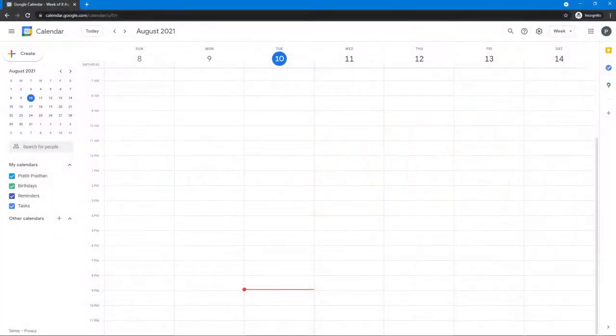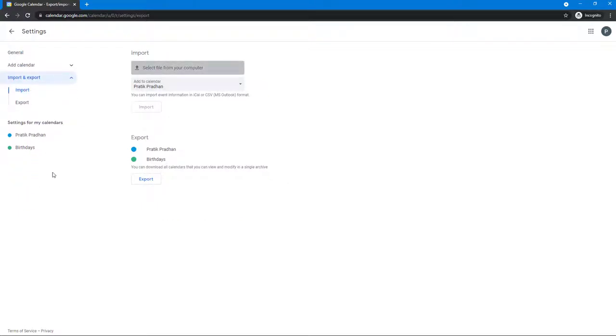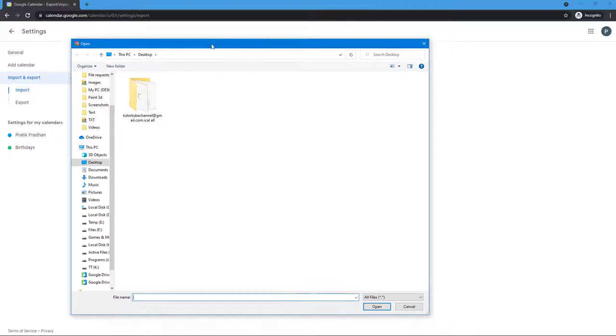So in order to import your calendars, you can go over here to the settings option, go right here on the settings menu, and then click on the import option right here. Once you do that, you can see that select file from your computer is an option. So you can click on this and then you will see your Explorer window.